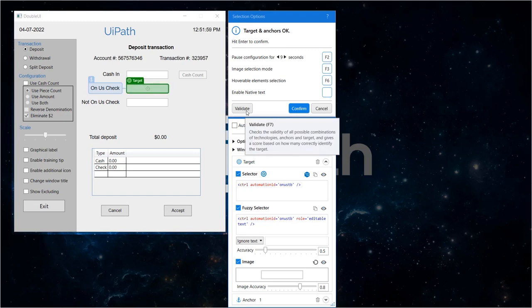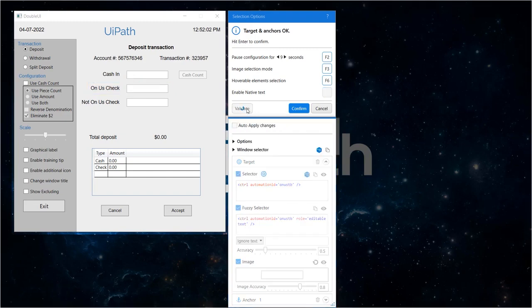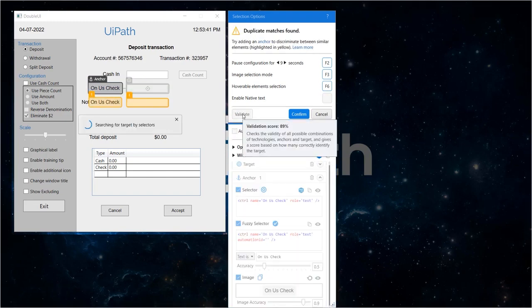Here we can make use of the Validate button. This feature checks the validity of all possible combinations of targeting methods, provides a score based on how many correctly identify the target, and indicates which combinations may fail. Let's click Validate. In our case, the yellow highlights on the WI app indicate that we have a duplicate match. Hovering over the Validate button, we can see that our validation score is 89%.